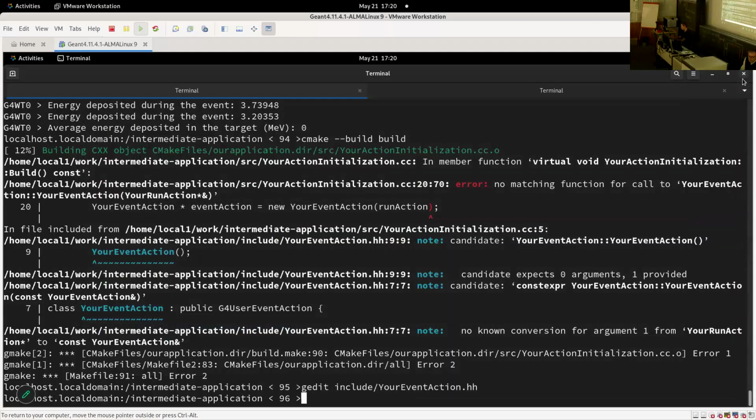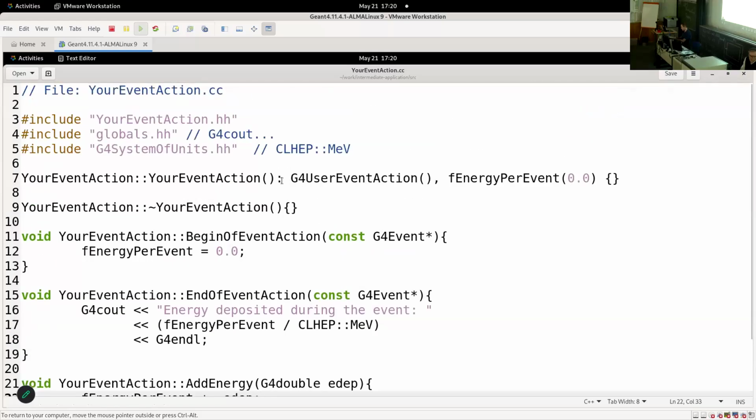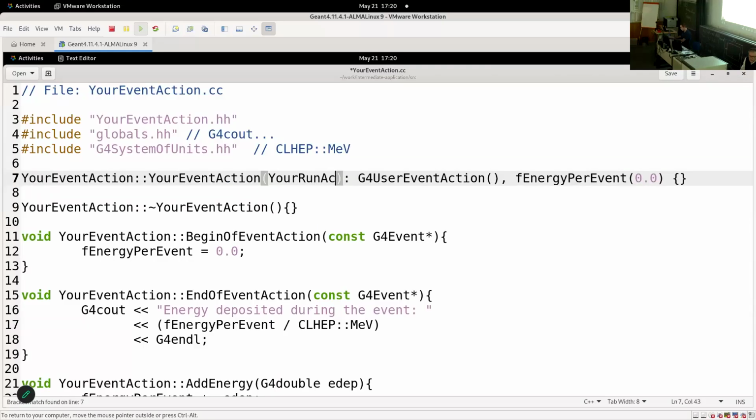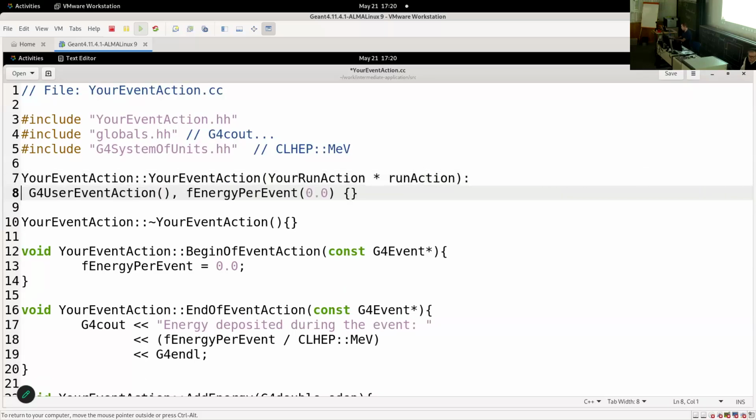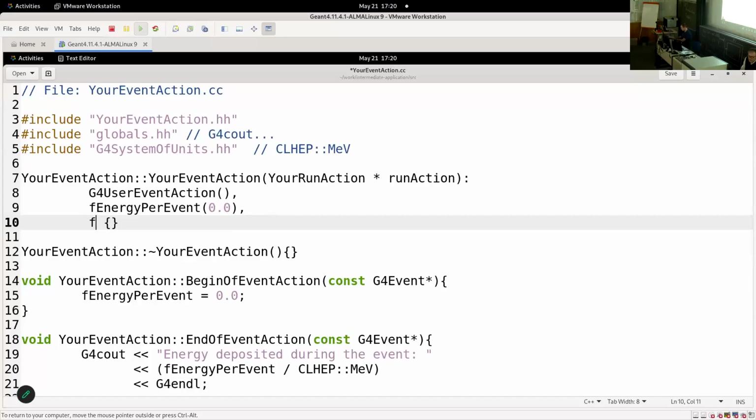Now we have to change the constructor implementation. So to do so, we go to the source, YourEventAction.cc, and the change is rather minimal. We change the constructor in the same manner. So instead of leaving the argument list empty, we have to say YourRunAction asterisk runAction, and we have to initialize, for example, in the list, the fRunAction.